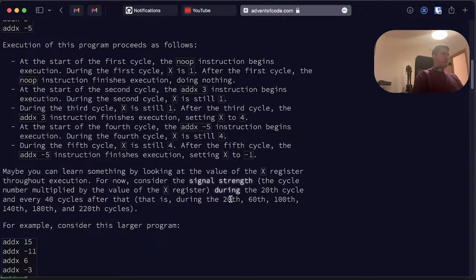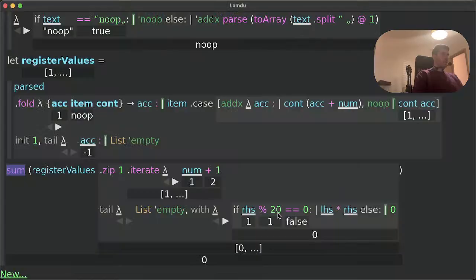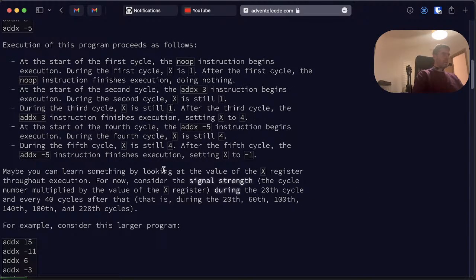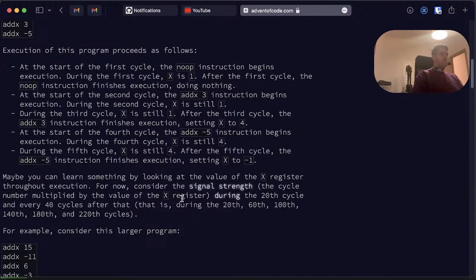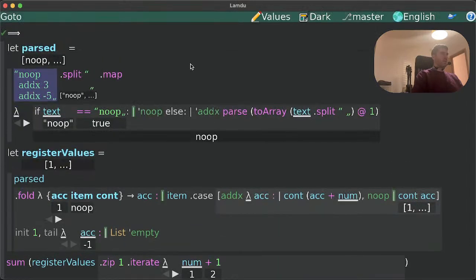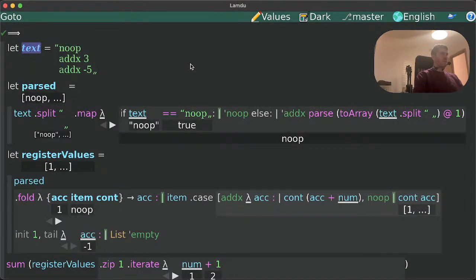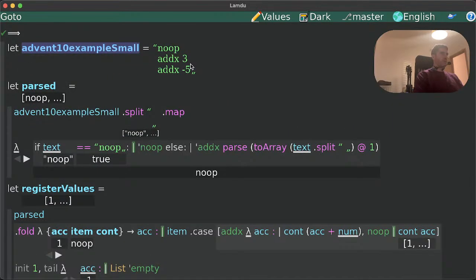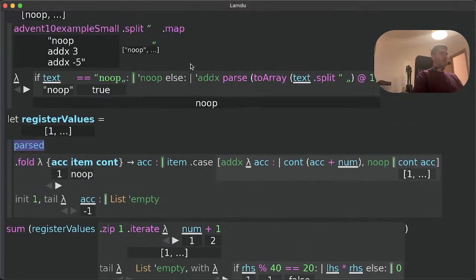Oh, actually it's not everyone dividing by 0, it's everyone's model with 40 seems to be 20, then 60, then 100. So I guess we didn't get to that many cycles, so let's do this. This is called Advent 10 example small, right? Sorry, Command X, let's close it, Command W.